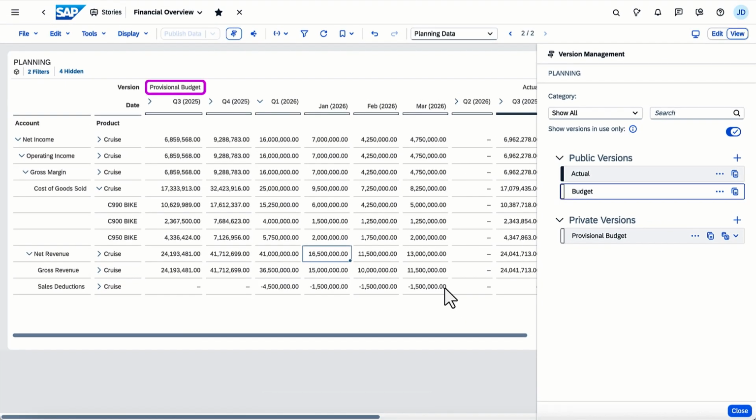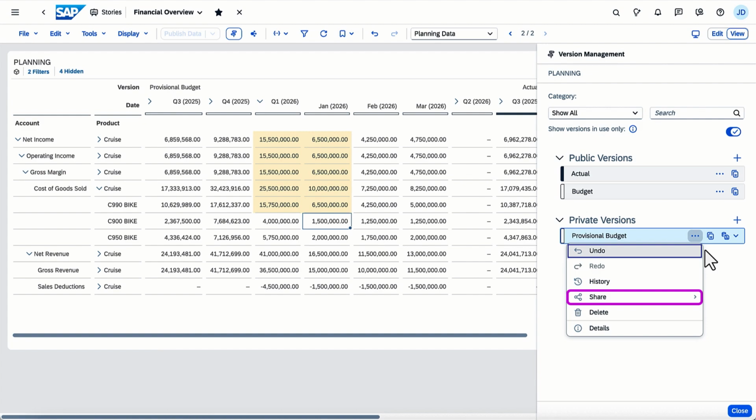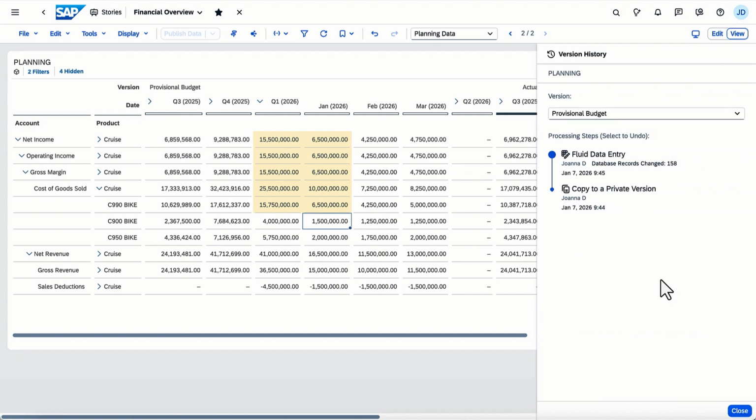The private version now displays in the table, and all its values are currently identical to those from the public version. After you make changes in a private version, you can share it with other planning users while keeping it private, undo your last change, and see a log of the changes so you can revert to a specific point.